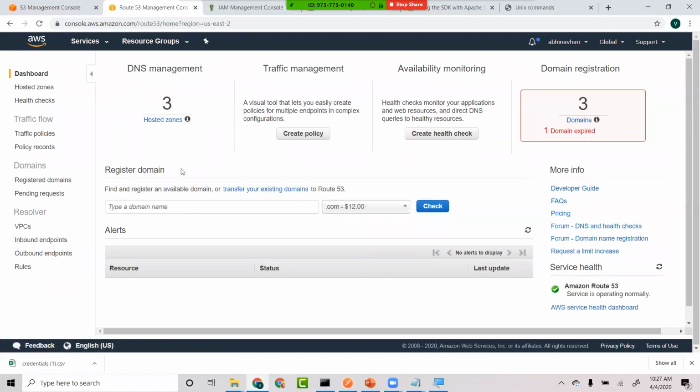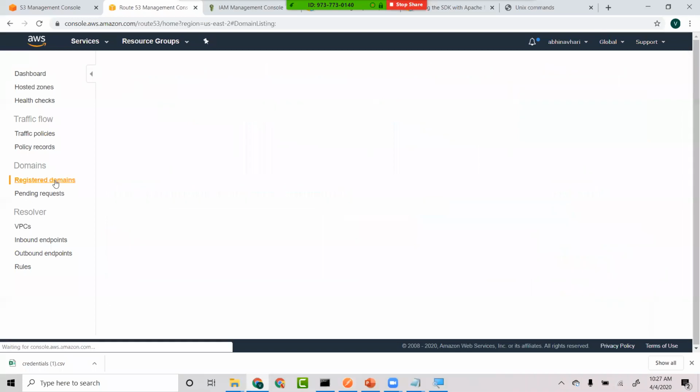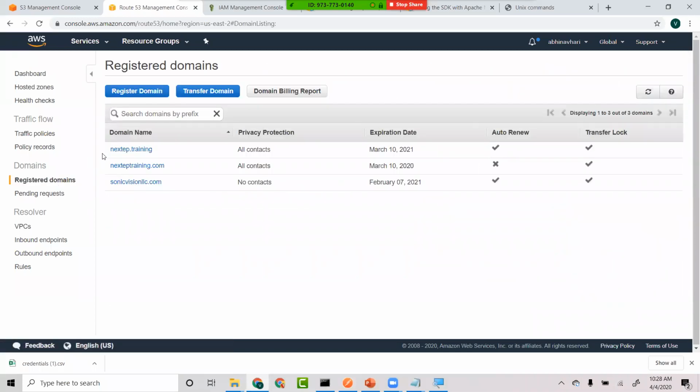Once you click on Route 53, if you have any registered domains, it will show you. So I have my registered domain, nextstep.training. Then I have another registered domain which I did not renew, nextsteptraining.com. And then I have another one, sonicvisionllc.com. So I have 3 of them, business accounts.